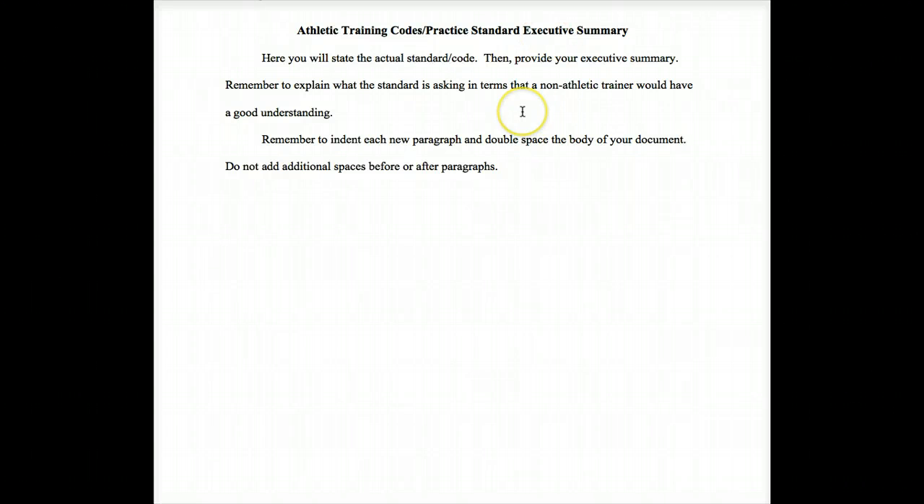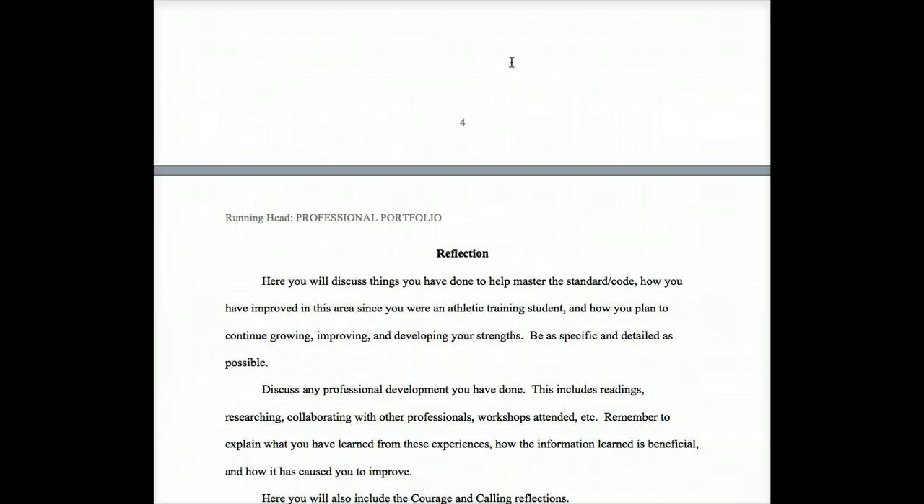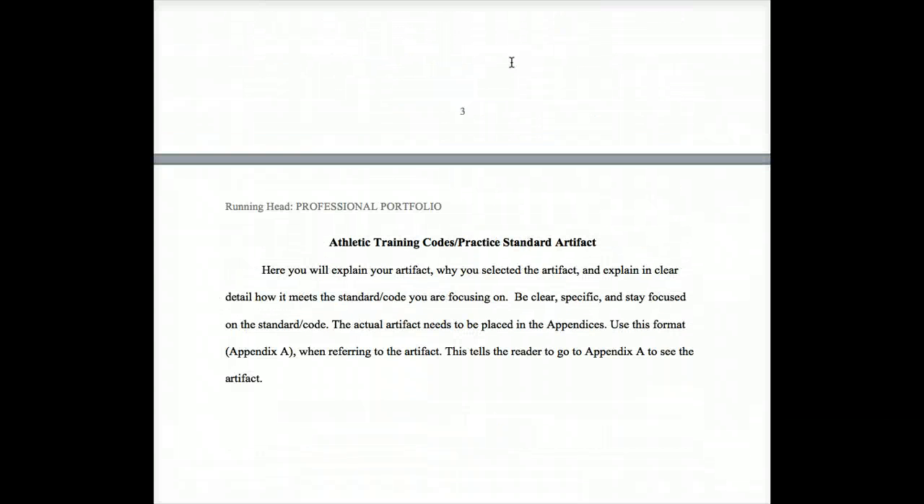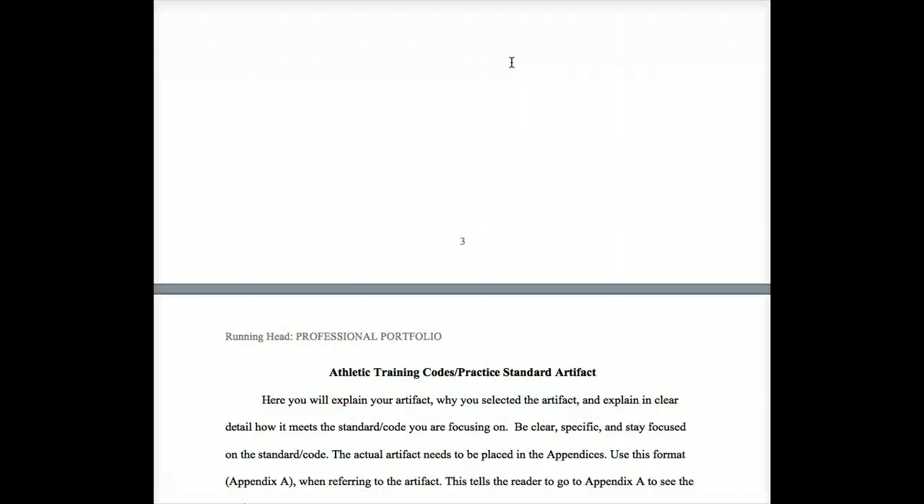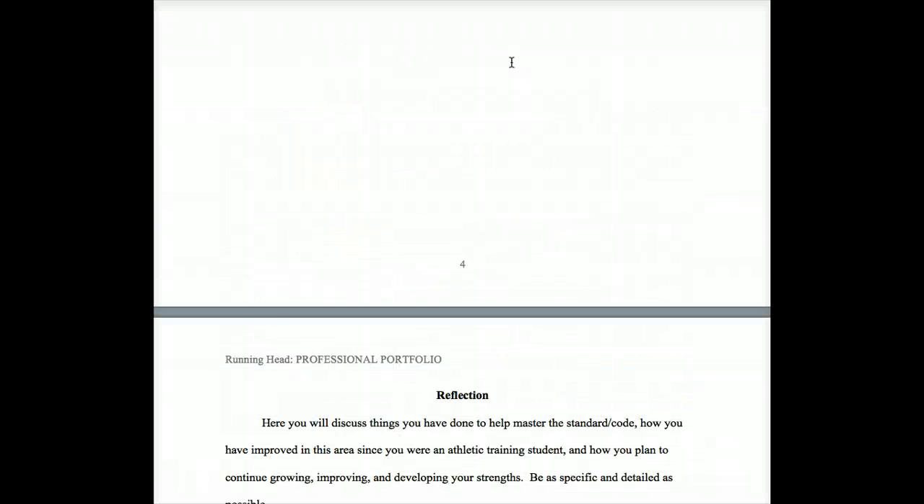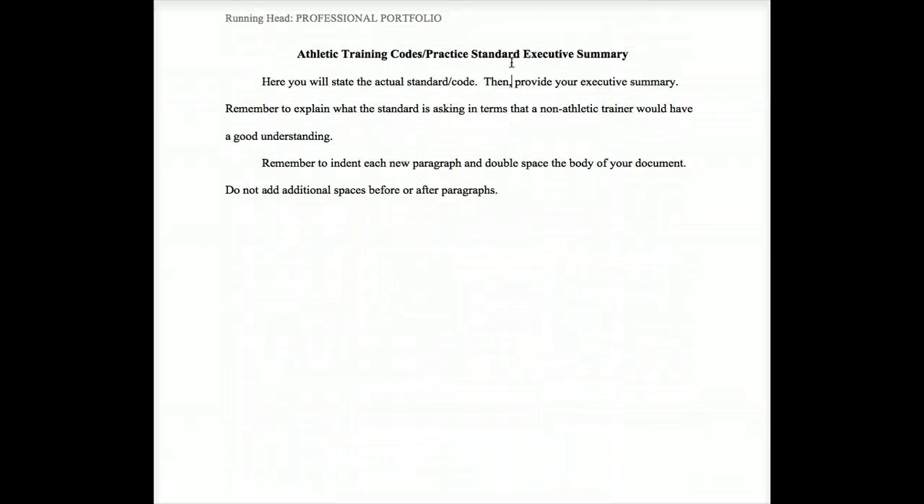Provide your executive summary. Now, since I have the athletic training portfolio here, you can do 1 or 2 things. You can do practice standard 1, the executive summary, then go to the next section, the artifacts, and the next section, reflection on that particular practice standard. And then you would start another page. You'd have the executive summary again, then your artifact section, and then your reflection on that particular code.